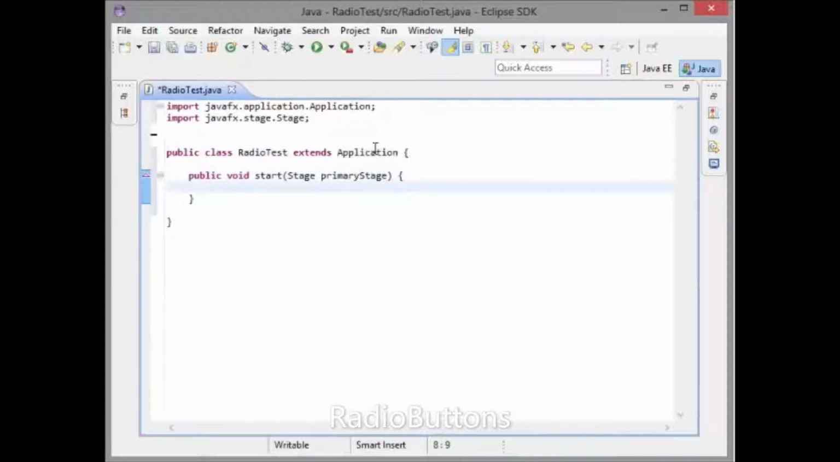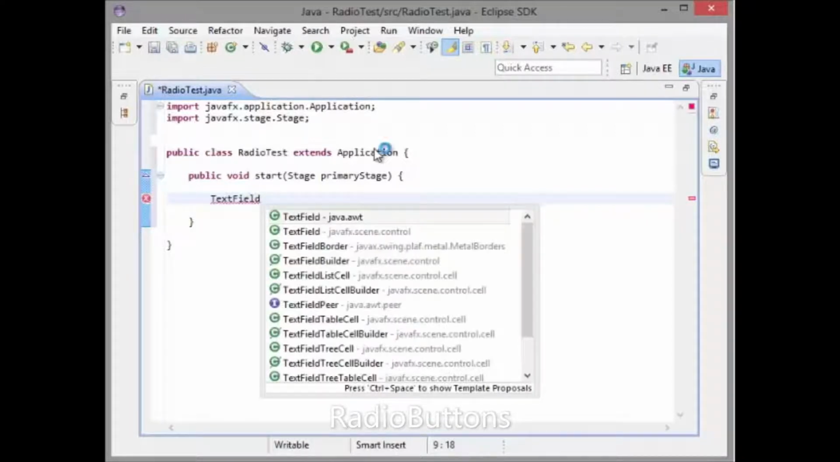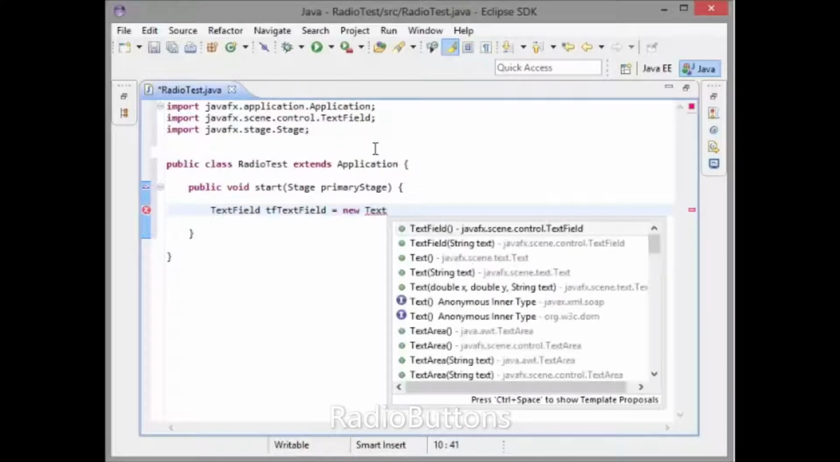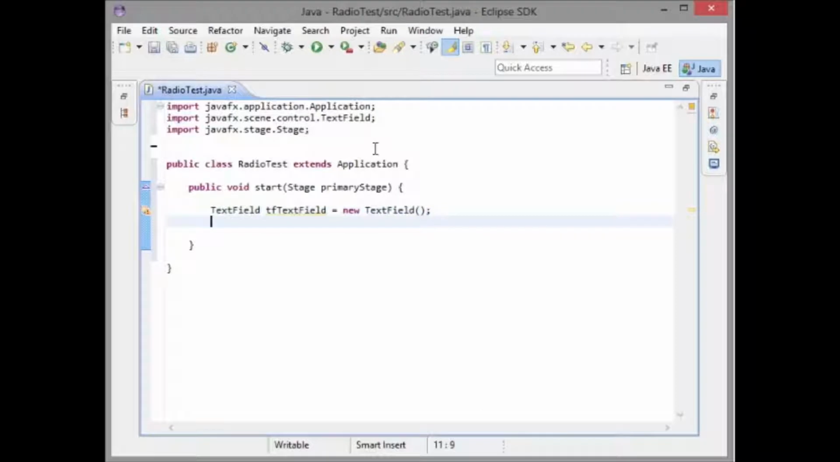Alright, what we're going to do is create a couple of text fields to get information from the user. So text field class from JavaFX, and we'll call this TF text field, and we'll use the default constructor. Okay, so we're going to now create another one in exactly the same way, and we'll call this one preferred column size.